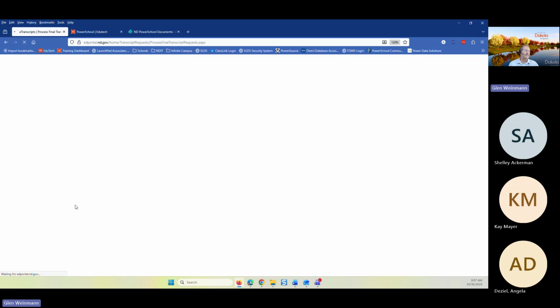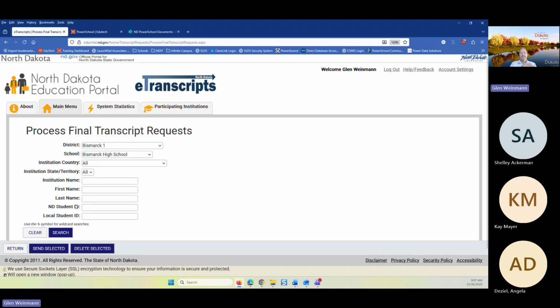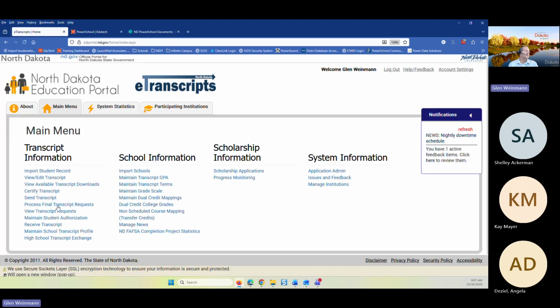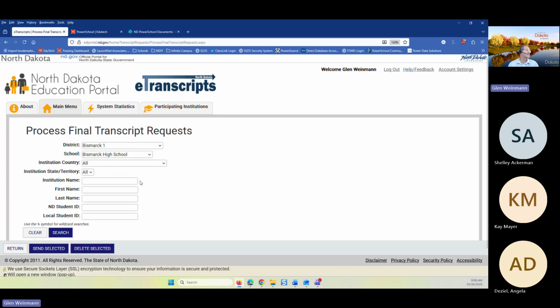Final transcript request. This one, remember this, I'm going to go back to it again and say process final transcript requests. We'll get emails in the summer. I keep getting these emails telling them to process the transcript requests. I don't know what to do. Why am I getting them? And so on. It's this part. You have requests for transcripts that you haven't sent yet. Okay. So you go in here, process the final transcript requests.